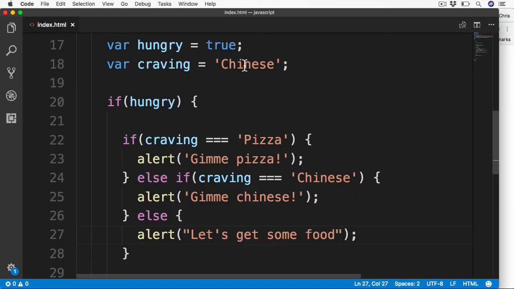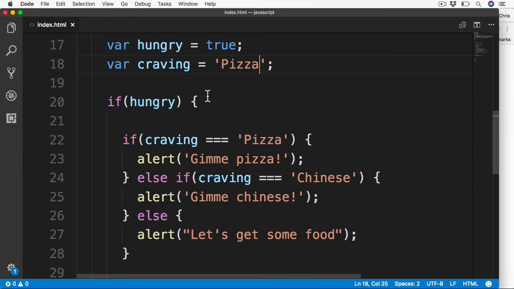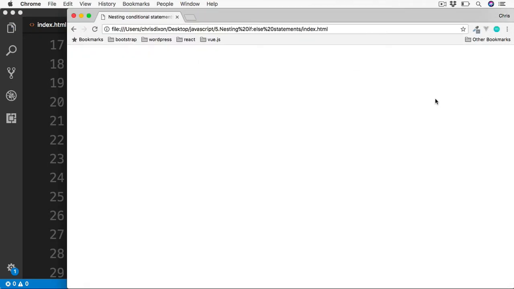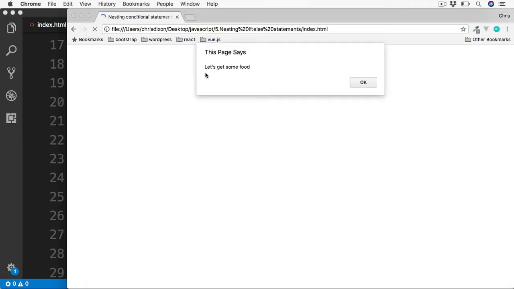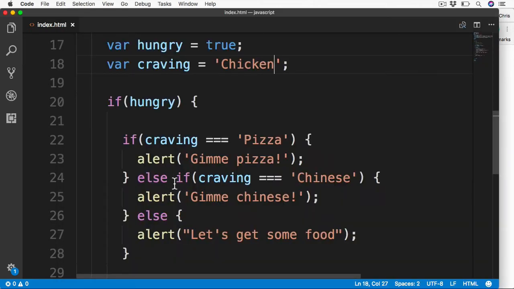Let's try a few more options. If we change this to pizza, we get pizza. And if we change this to be something different, so let's say chicken, refresh, we have a fallback saying let's get some food. Also, just to be clear, we have this else if block nested inside this if statement, but it works perfectly fine too if not nested.